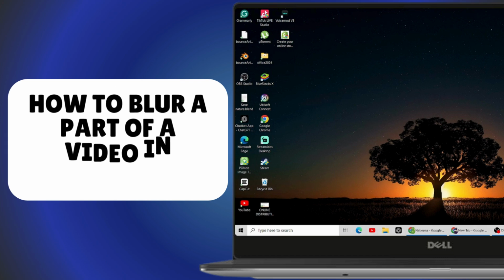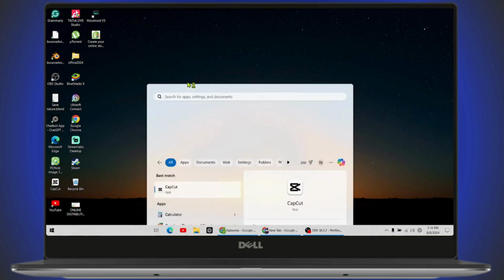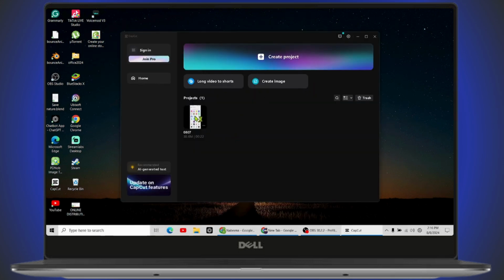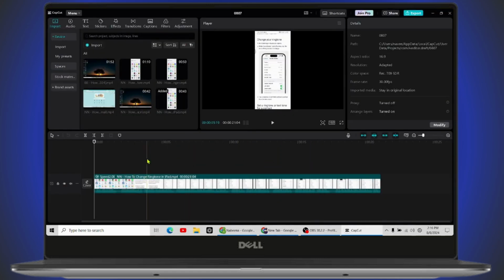How to blur a part of a video in CapCut. So if you want to blur a part of a video in CapCut, then first you just need to open up your CapCut application. Once you're here, you need to simply go with project. So I'll be choosing an existing project. Once you choose the project, now here you will have your project, right?